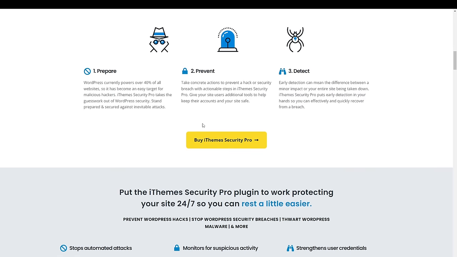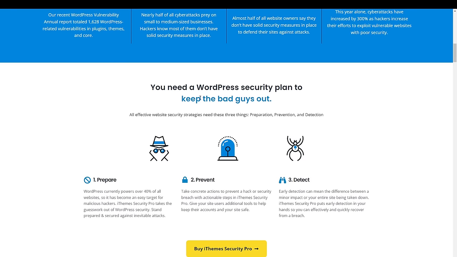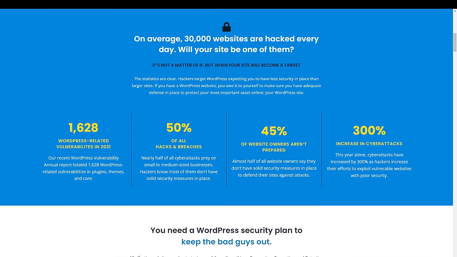iThemes Security Pro is also great at locking out any suspicious IP, and it scans for vulnerabilities on your site so they can't gain access. They send email alerts to notify you of any recent file updates on your site that may be malicious, and they have the ability to limit login attempts. So it's really good overall protection, especially for your WordPress plugins and themes.